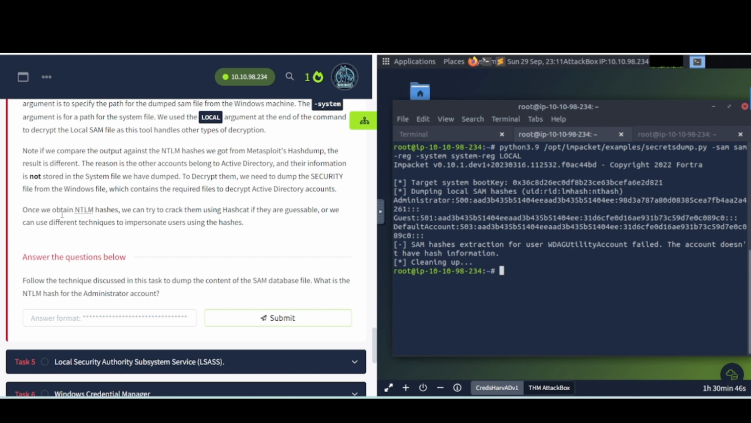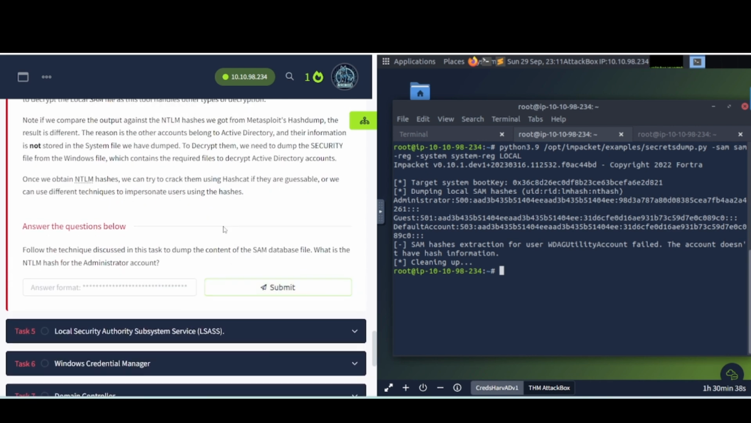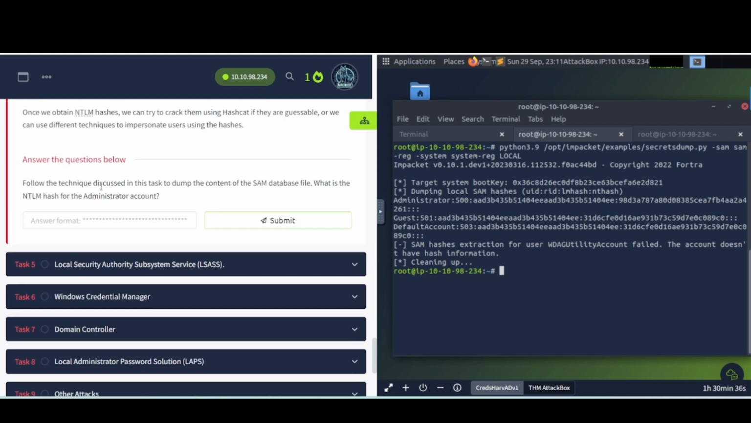Once we obtain NTLM hashes, we can try to crack them using Hashcat if they are guessable, or we can use different techniques to impersonate users using the hashes, aka pass the hash, stuff like that. Follow the technique discussed and is tasked to dump the contents of the SAM database file. What is the NTLM hash for the administrator account?